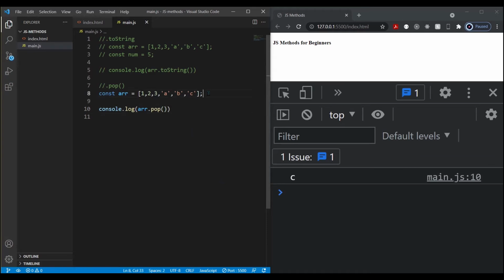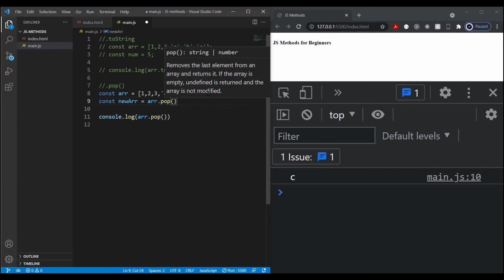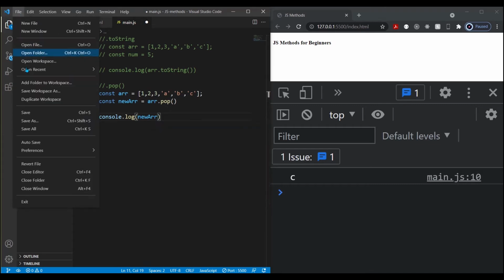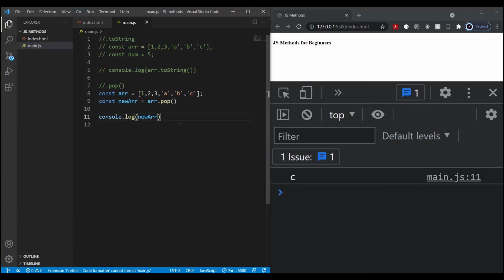So actually, we can say const to give you a better thing. Const new array, we're going to do array dot pop, and then we'll console.log our new array. This mostly only works on arrays. There you go. Okay, so it pops off the end. And why would you use that? Just in case you wanted to manipulate the array and receive one without the last thing.